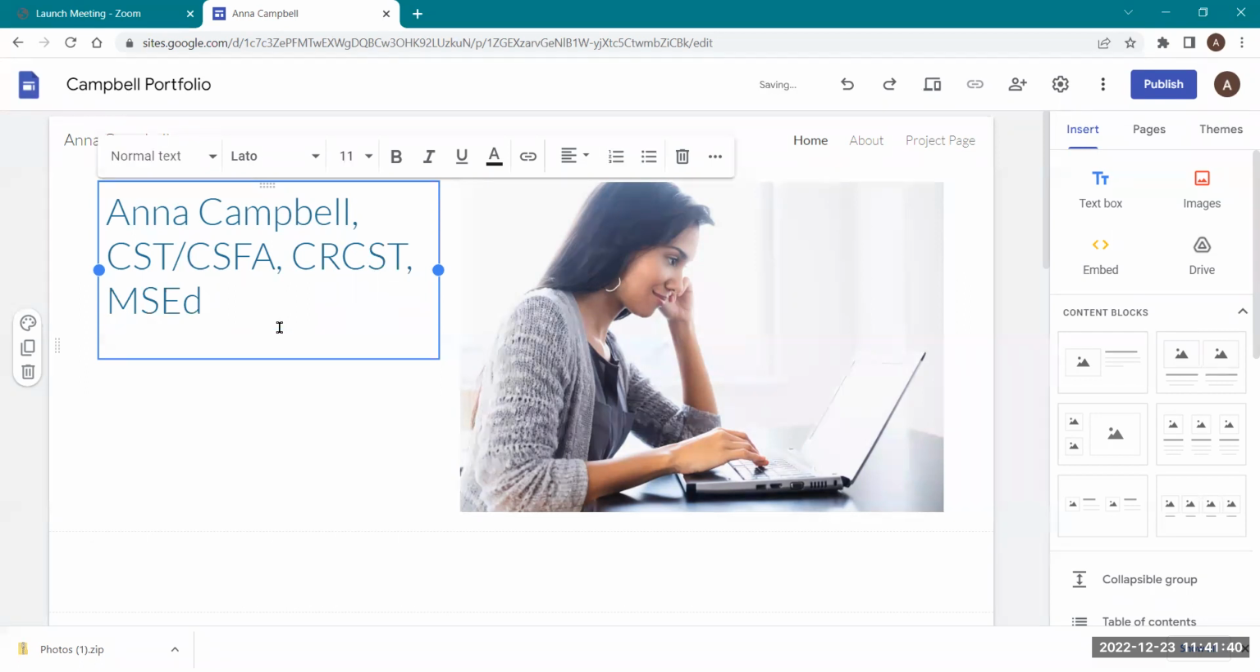Now you can always explain these. So like in case you have a certification that maybe someone has not heard of, you could write here, this is the certified surgical technologist. Okay. If you are applying for whatever job that your certification is, then you shouldn't have to explain it all below.